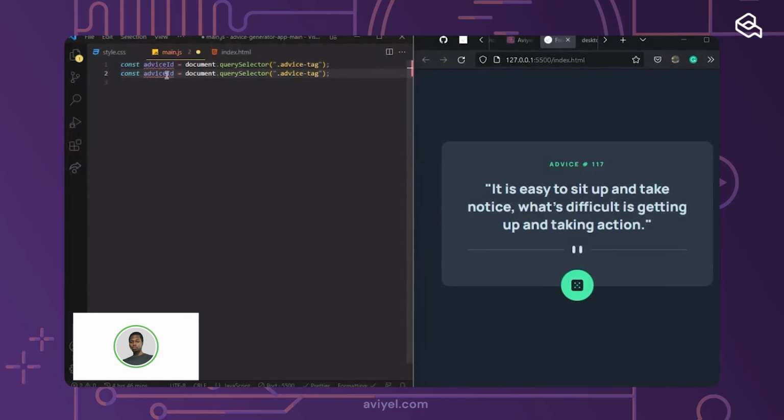Okay, so we'll do the same thing for the quoted text here and the button as well. So copy this down. Instead of the advice ID, we say advice quotes, and then we'll select the class of advice dash quotes, because that's the class that we assigned to the quoted text here. So we'll do it for the button as well. We say btn, that's what we call this variable, document dot query selector, and then we select the class of btn.